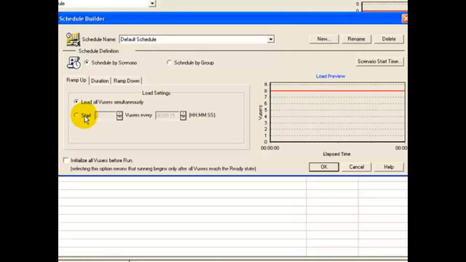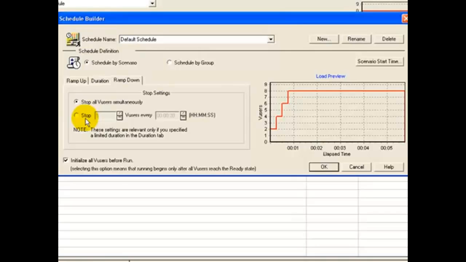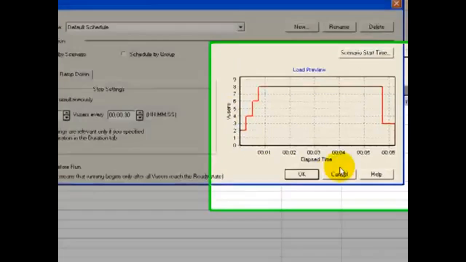In the duration tab, you can specify the runtime duration. Let's select 5 minutes. In the ramp down, you can specify a gradual ramp down of the vusers. Let's select 5 users being ramped down at 30 minutes. The graph, the load preview is changed accordingly. Click OK. So these are the various settings that could be performed.